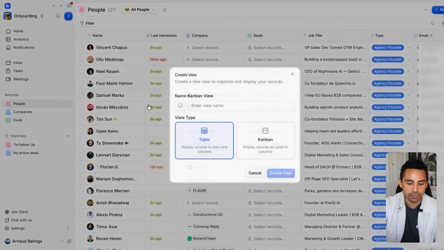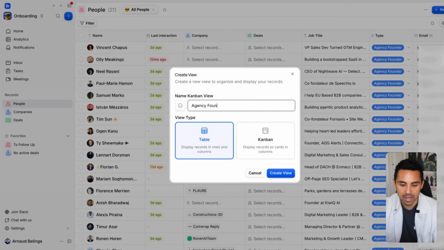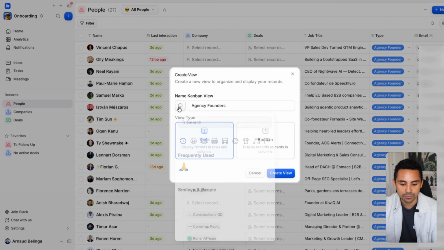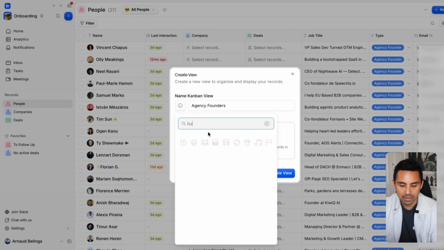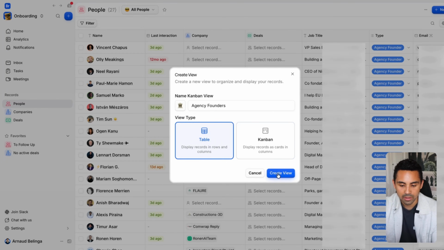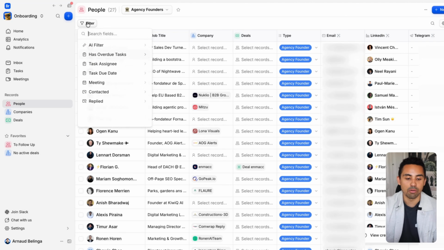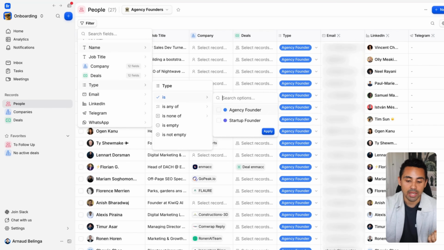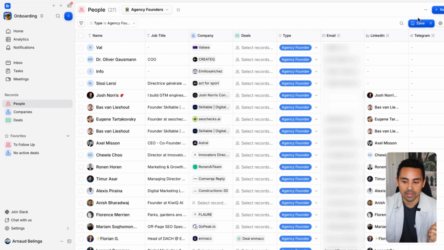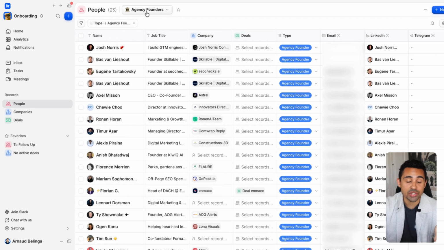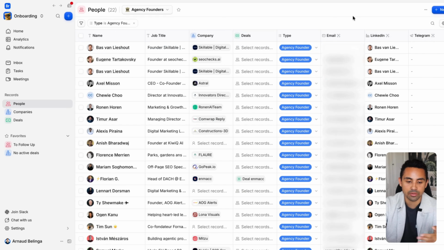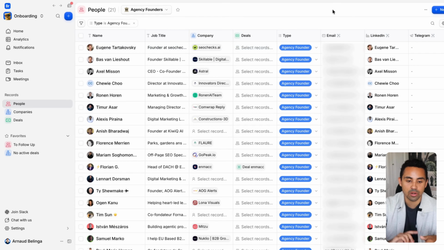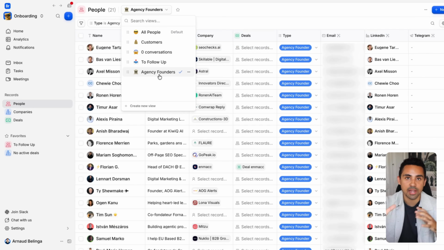And now you can create a new view if you want, so that you can have all your agency founders. So we're going to go with this thing, create a view. Then I'm going to say filter is type, because it's the name of the field, and type is agency founder. Now we're going to click on save. And so now we have our agency founders list. And if I remove Josh from being an agency founder, you see, he gets removed automatically.